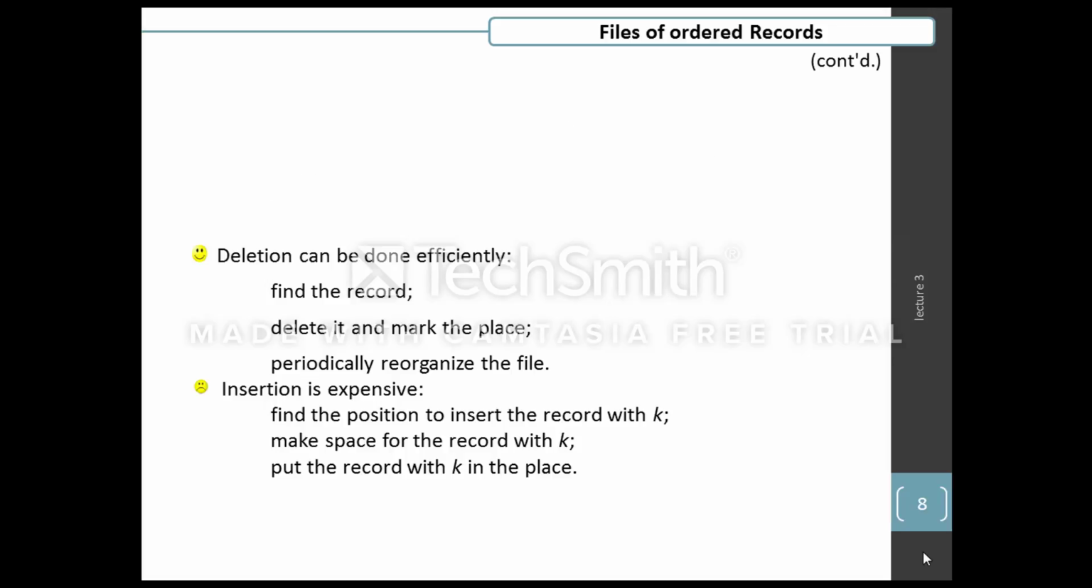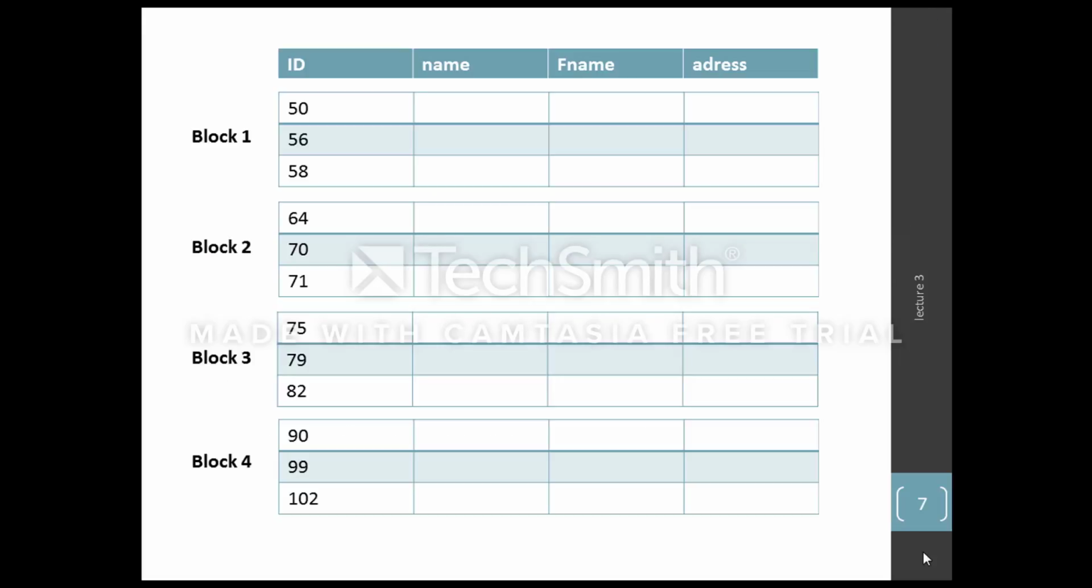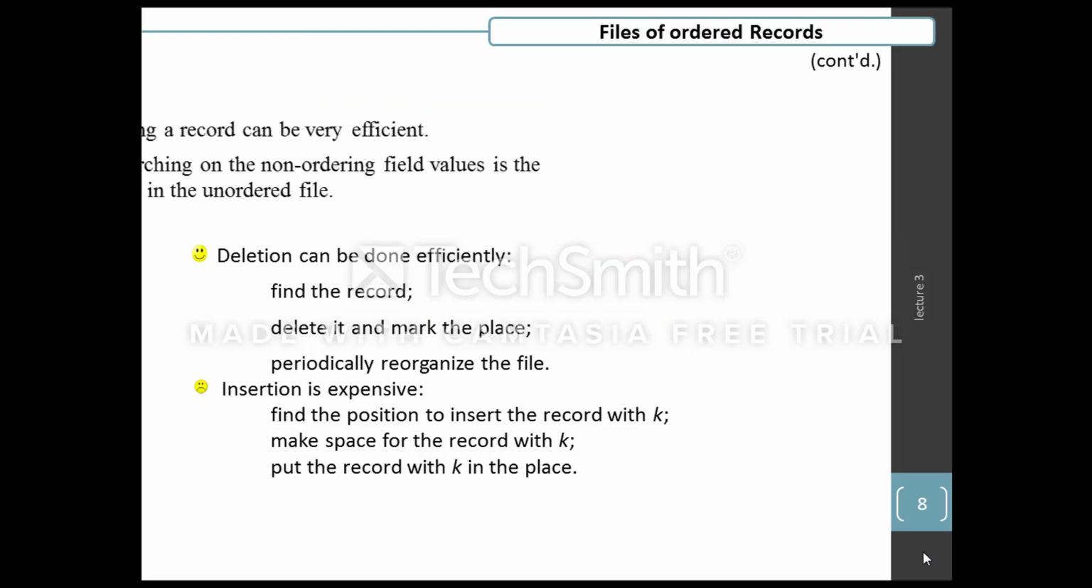How could that happen? Let me give you an example. If we have this file, it's ordered, as you can see, by the ID. If we are searching by a name, it will be hard. Why? Because the file is already ordered by the ID, and we are searching for the person by name. It will be hard because the names could be not ordered alphabetically. But if we search by the ID, it will be an easy and efficient way.